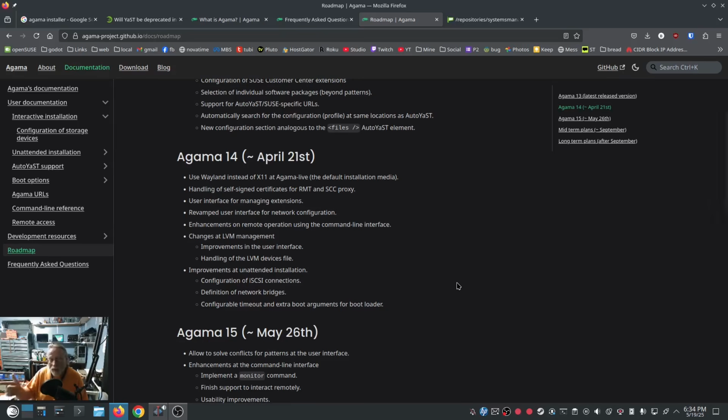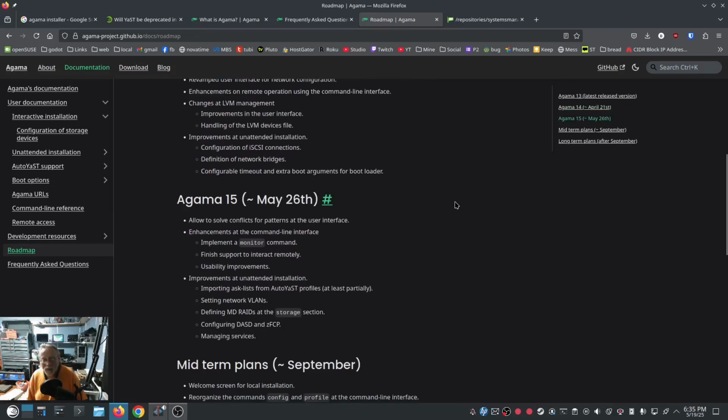And matter of fact, the one that I installed or downloaded is 15. So we're on the 15. It's supposed to release on May 26th. So I think it's just that this screen is not updated. But we're on Agama 15 right now with the installer that I used.